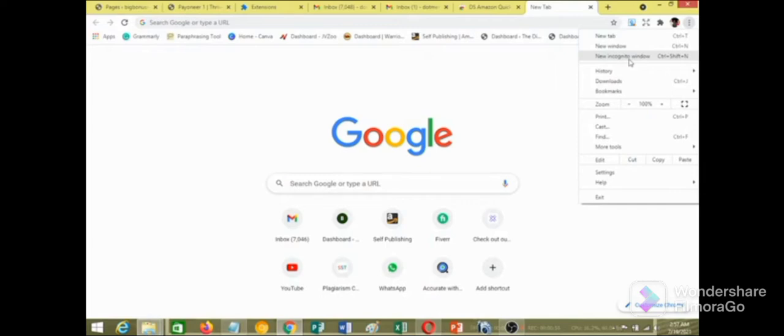Now the alternative to using this is to actually use a web browser called Epic Browser, where you have to change your IP address to the United States so that you'll be able to see all the features on Amazon. But instead of going through that, the easy way is just to use the Incognito window on your Chrome browser, so you don't have to use Epic Browser to change your IP address.